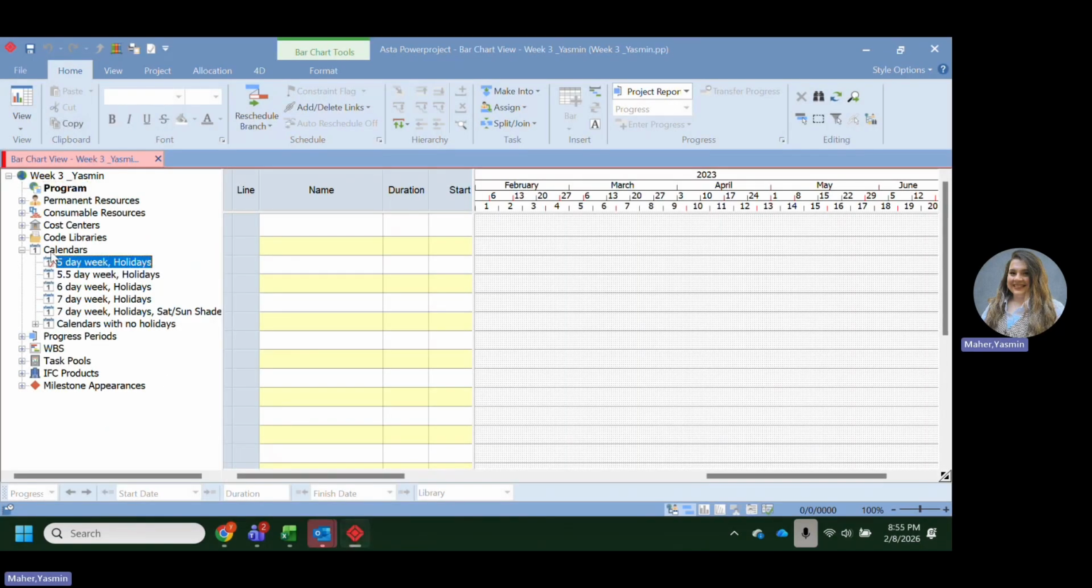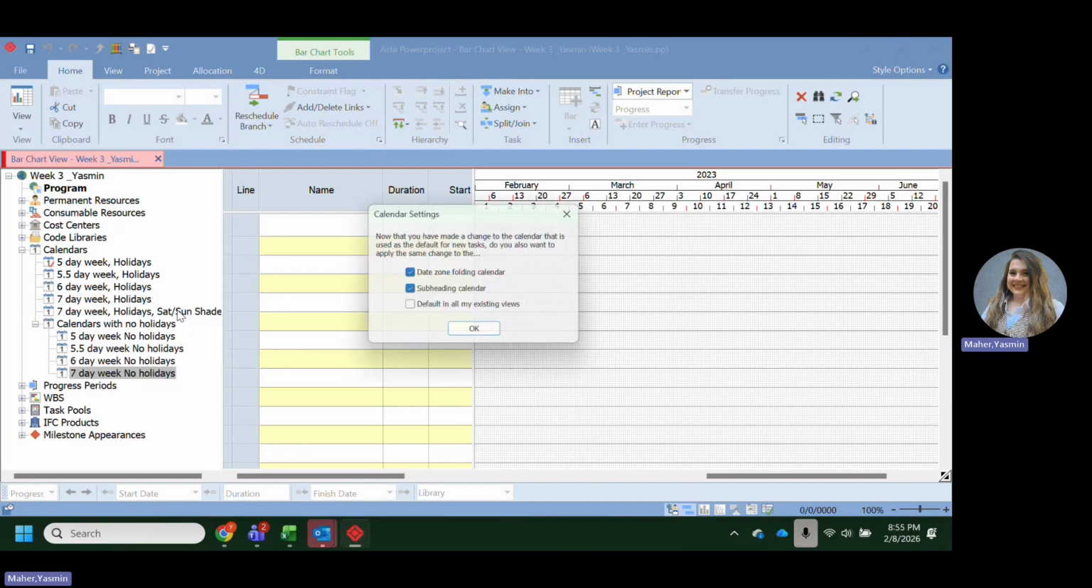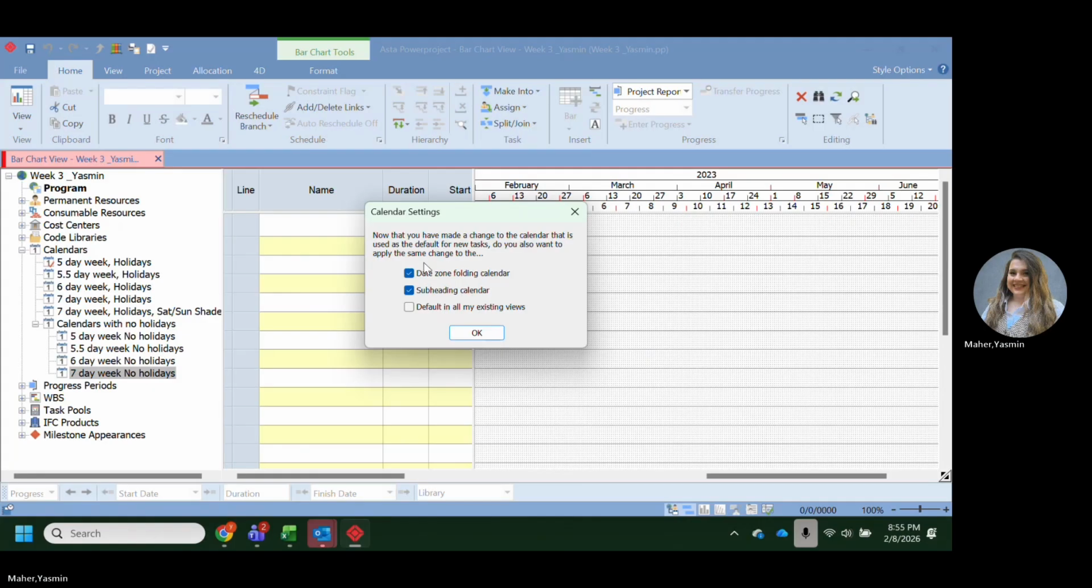So we're going to go to calendars. We're going to choose calendars with no holidays. I'm going to maximize that and choose 7-day week, no holidays. Then I'm going to right click and choose it as our task default. Then you get this message: we want to choose that calendar to be in all our existing views. So make sure that you check all 3 boxes, and okay.